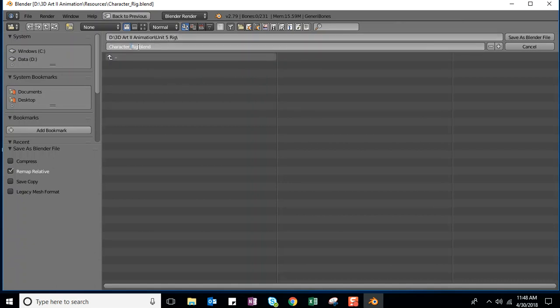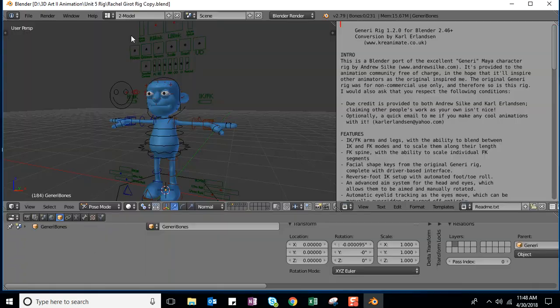And what do you name your files? First and last name comes at the beginning of your file name, and then you can just call this rig copy. First and last name and rig copy. Hit enter. Twice. When you hit it just once, nothing happens.